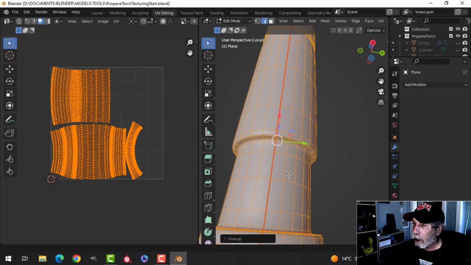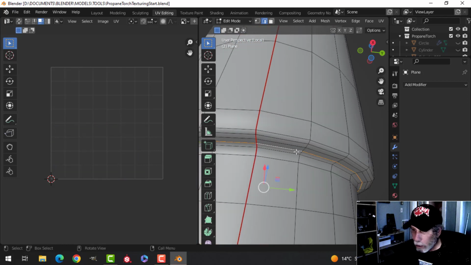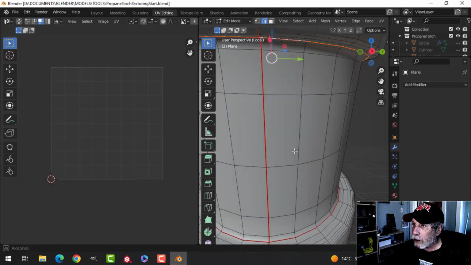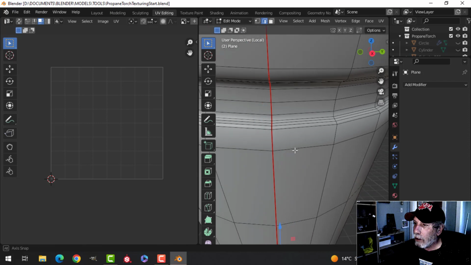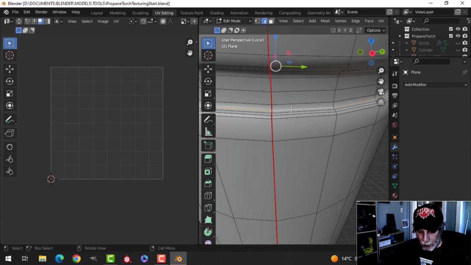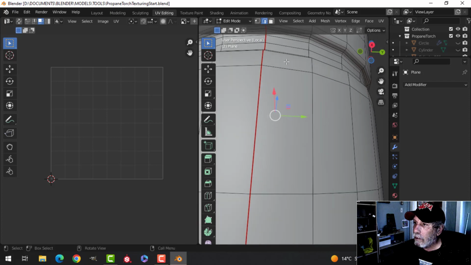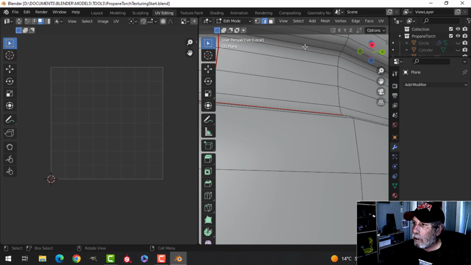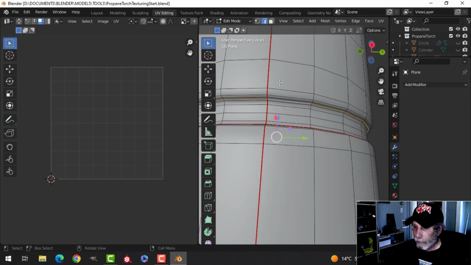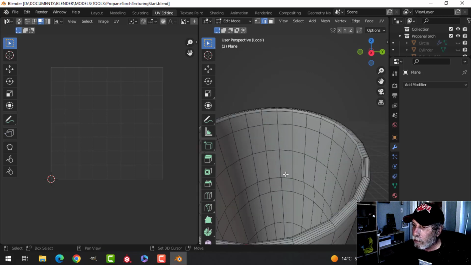So let's just work our way up the model here. Maybe this one right on the underside. Control E, mark seam. And we've got this depression in here. I'll grab maybe that one. Control E, mark seam. And somewhere in here, we're going to find the perfect one. Which one? Let's try that one. Again, trial and error, so don't worry.